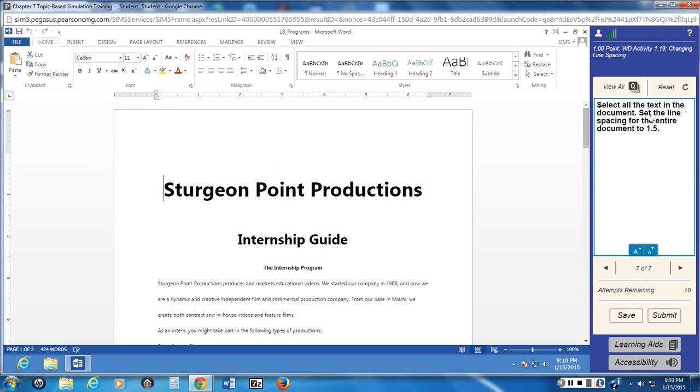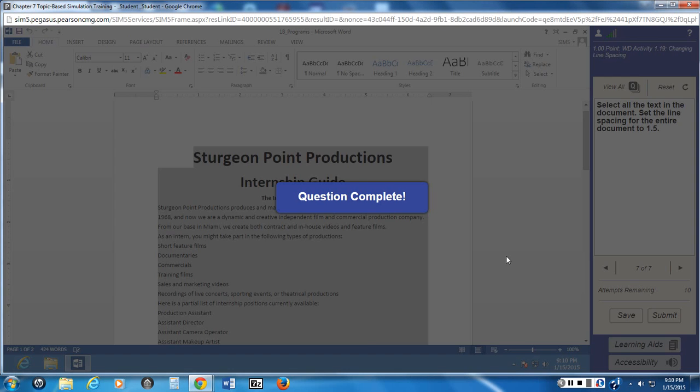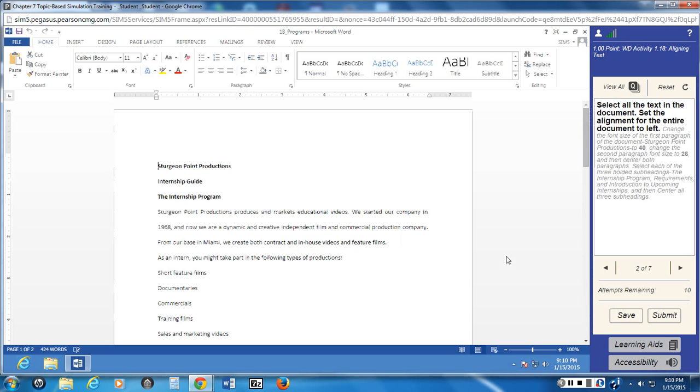I'm going to select all the text in the document. So a fast way to select all the text is hold your Control key down and hit your A key. We're going to set the line spacing to 1.5. So up here in the paragraph group, I'm going to do 1.5. Questions complete. Now remember, I skipped one earlier. When I went through all 7 of these, when I got to the last one, notice it's going to go back and pick up any that I skipped. So I went all the way back to step 2 now.